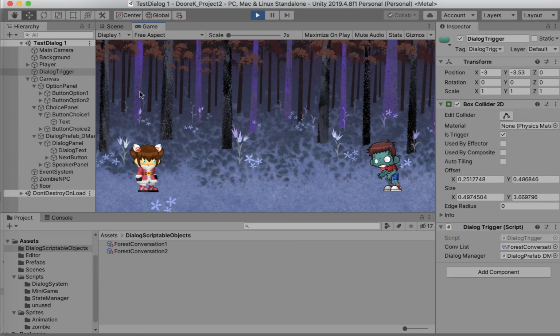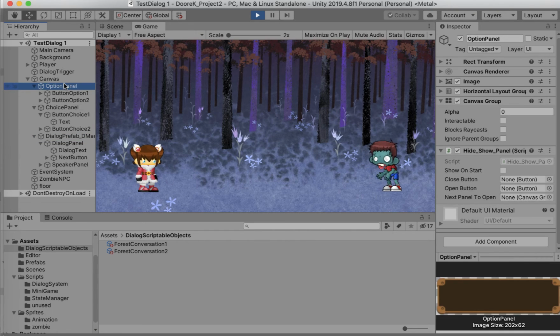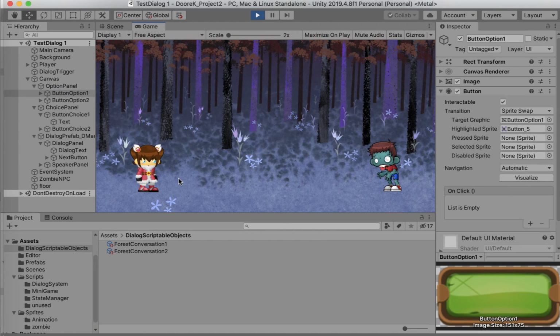Okay, so once again, we'll have some additional panels, but this dialogue prefab, it's exactly the same one from before, and it basically hid itself because it doesn't show on start, whereas the option panel had that hide show panel script on it, and we don't want that to show on the start. It'll be getting opened by the conversation that gets triggered.